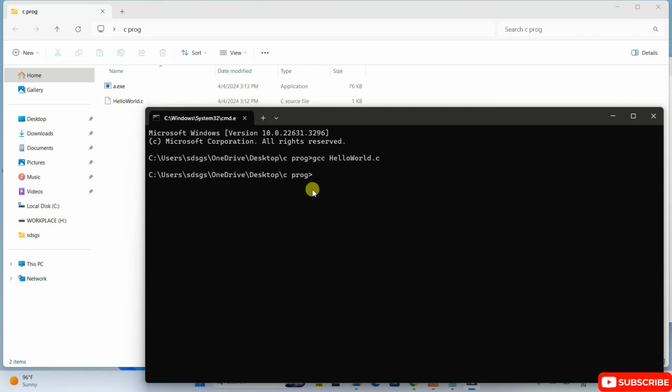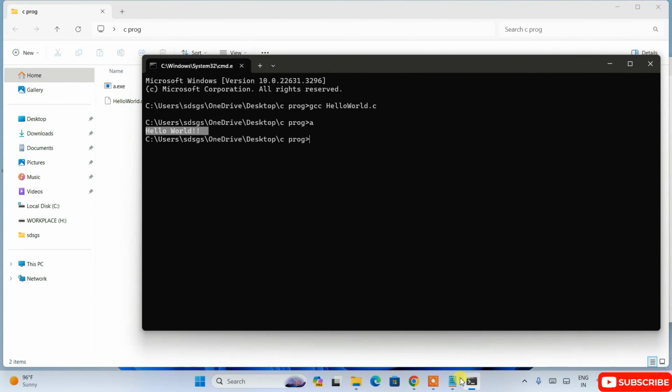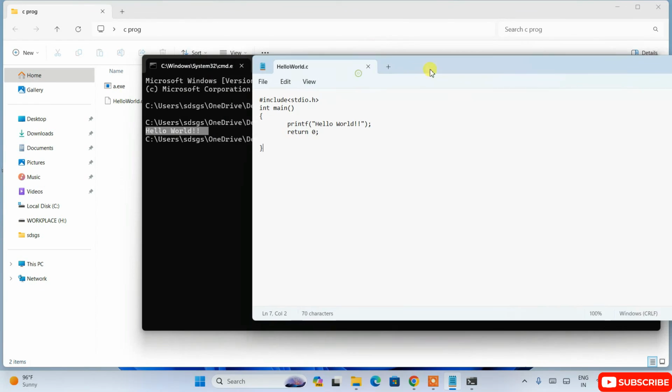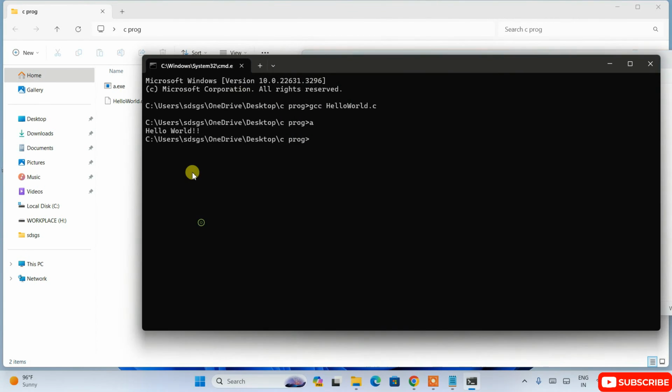So to run that file, you need to simply type a. Again, that is the file name of that exe. So for our case it is a. So I'm going to type a and hit enter, and you can see that the output hello world is rightly shown on our console. So whatever program you have written, that program's output is showing on our console.